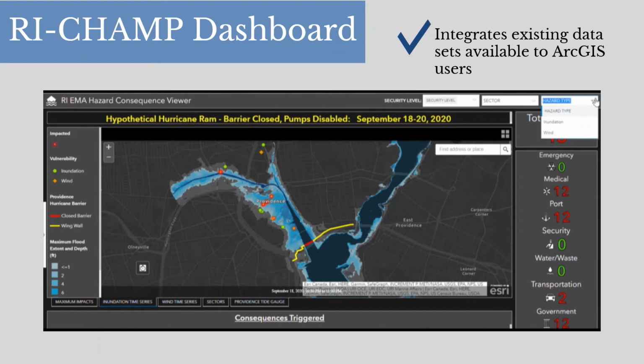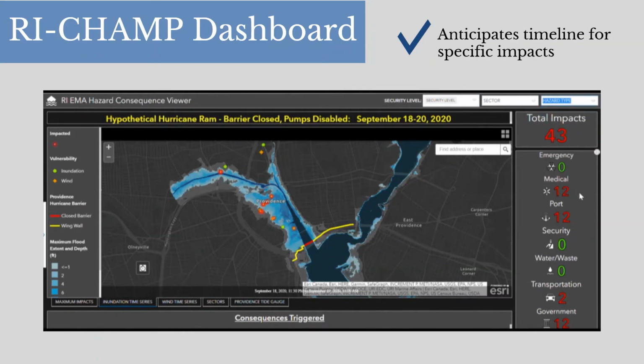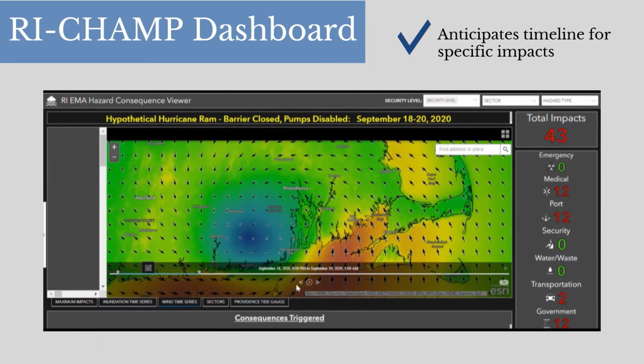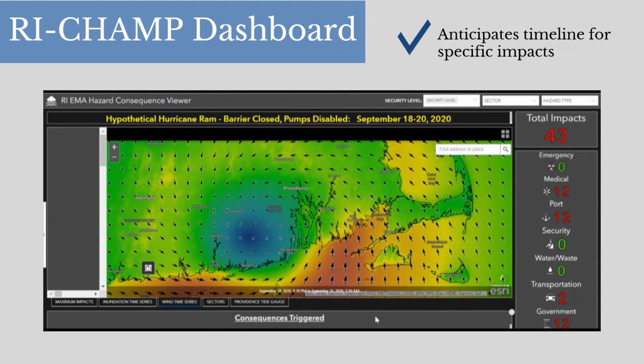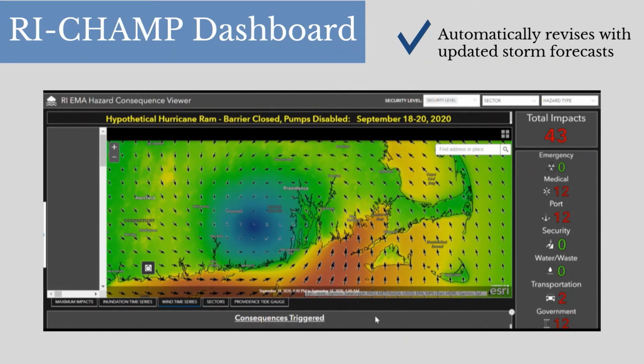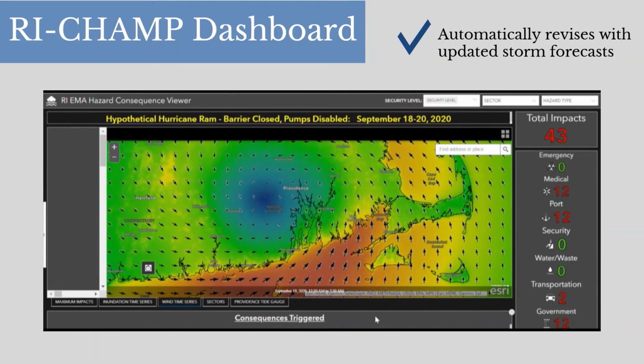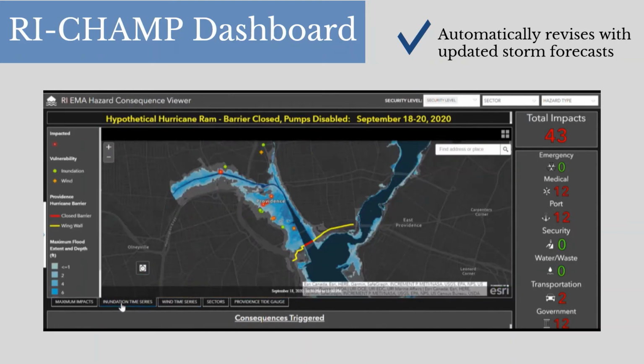RICHAMP's storm consequence predictions are organized as a time series, allowing EOC users to scroll through an hourly timeline and anticipate when specific impacts will need to be addressed. Predictions are automatically revised each time RICHAMP processes an updated storm forecast. Data displayed on the RICHAMP dashboard is automatically filtered based on a user's system roles and permissions. Entries can also be filtered based on critical infrastructure sector and other criteria.